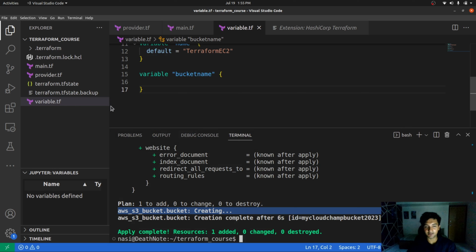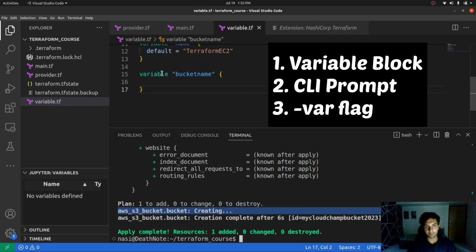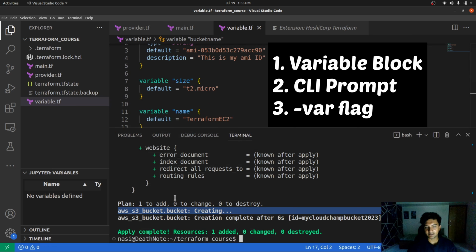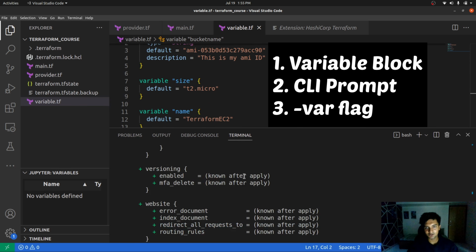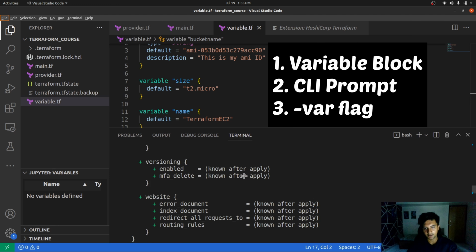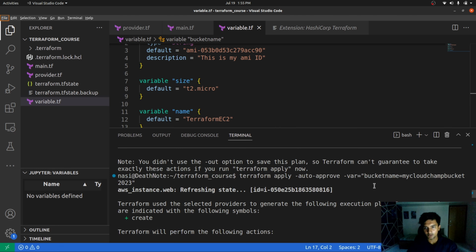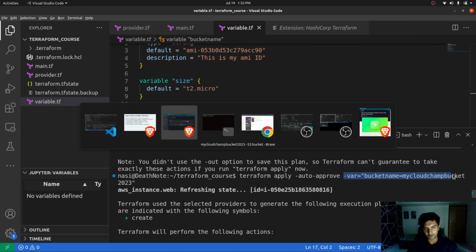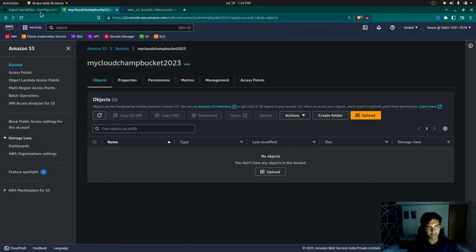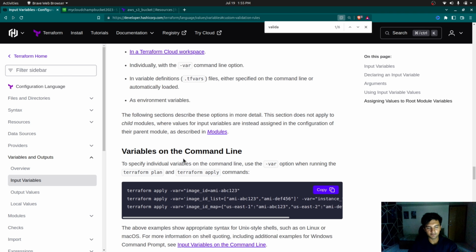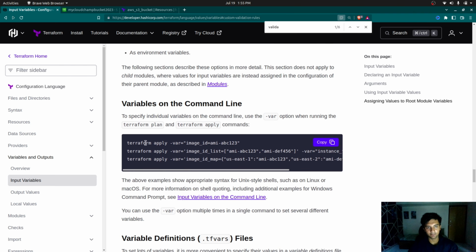We have seen 3 different ways on how you can define a variable: by using a variable block, by adding the value to the CLI prompt, and by using the -var flag. So this is how you can use the -var flag. You can read more about it in the documentation itself as well. So the first way is to create a block, the second is the CLI prompt, and the third way is to use the command line flag.